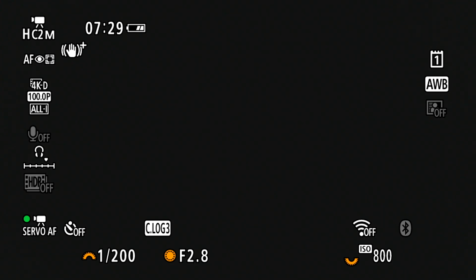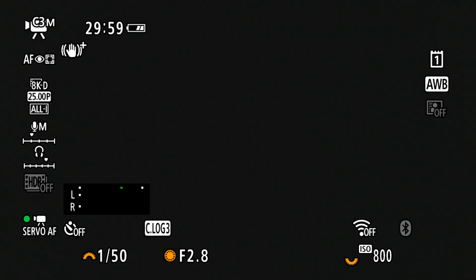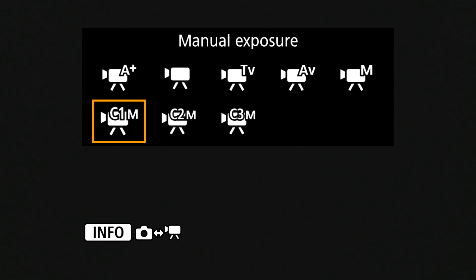I decide, okay, let me quickly shoot 8K so that later when I'm editing, I can punch in, punch out and all those things. So I go to C3. Here I have my C3. 8K, DCI, 25p. I have my shutter speed 1/50, aperture 2.8, ISO 800, and C-Log3. How effective and efficient is that?